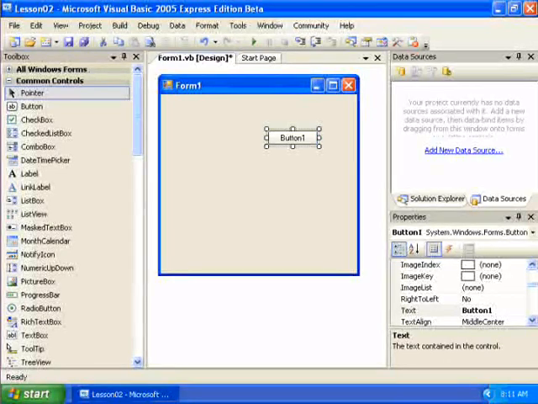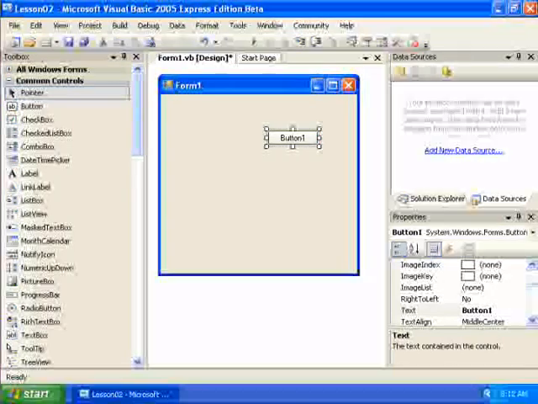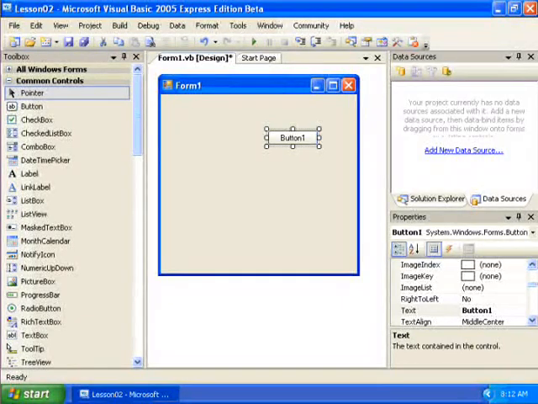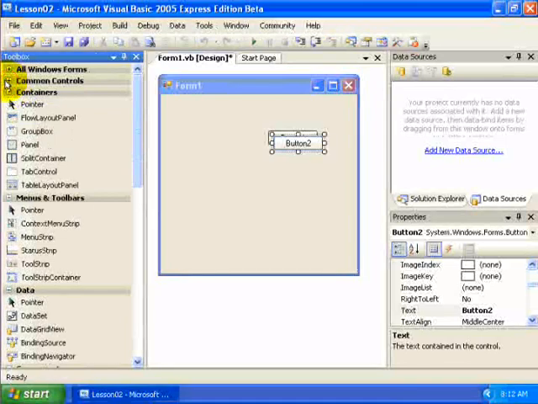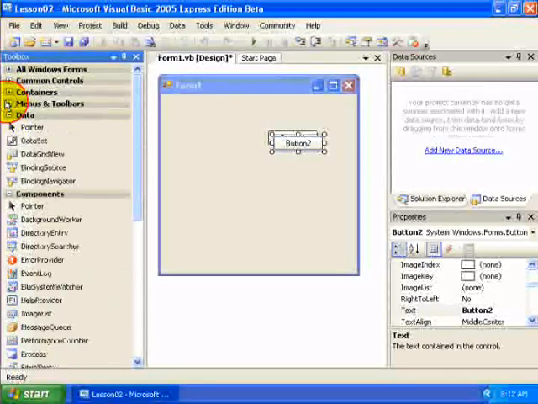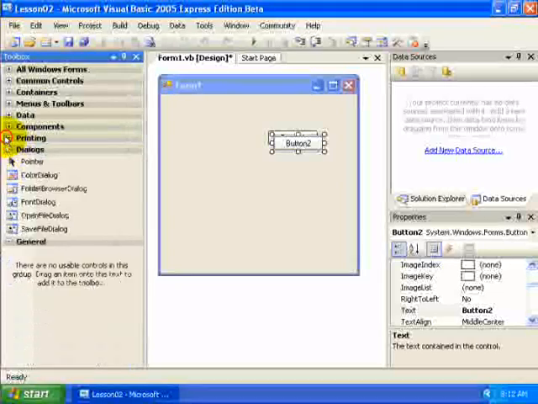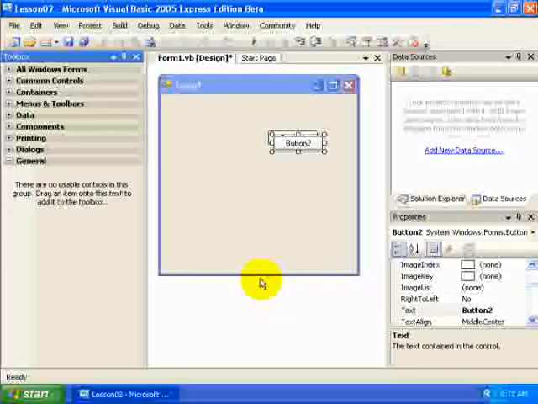Let's move on to learning more about creating cool user interfaces for our WinForms applications. In the previous lesson, we've already seen how you can drag and drop controls from the toolbox onto your form, but you can also just double-click a control, for example the button, and it will appear on the form. Also, notice in the toolbox that the controls are nicely arranged by their type. We have, for example, the common controls, container controls, menus and toolbars, data, components, printing, dialogs, and so on.